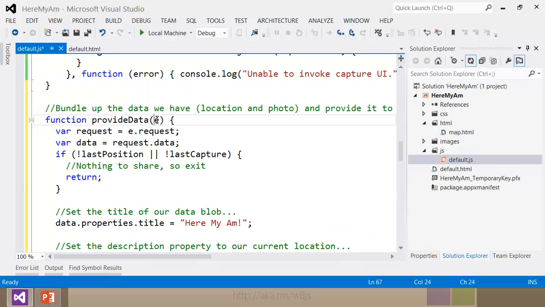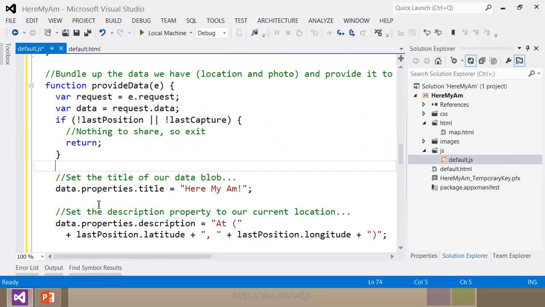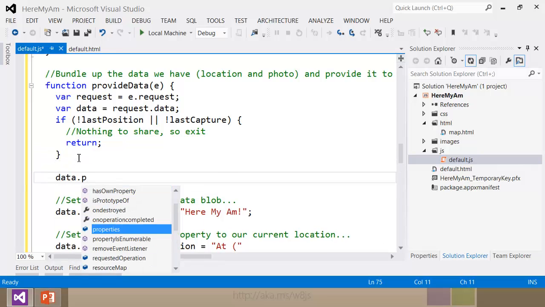So this code basically is going to take in data transfer event request args, and from that we can get a reference to the request. That's what the OS is asking for us. And the way that we either get data or provide data is through this data property on the request object. All right, so that's the payload. If we were the target of sharing, we'd consume the properties out of data. But since we're providing it, we need to set the properties. And what we're going to be sharing is our position and our photo. And if we don't have those, then we might as well just exit out. There's nothing to share.